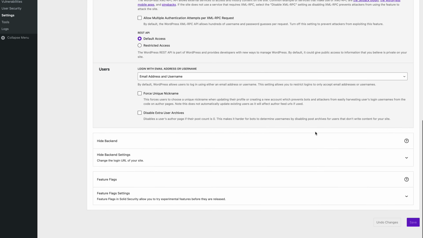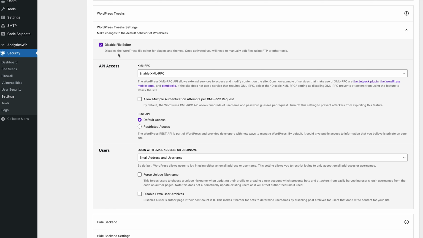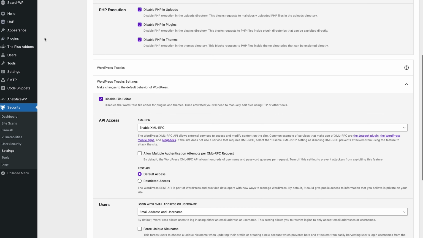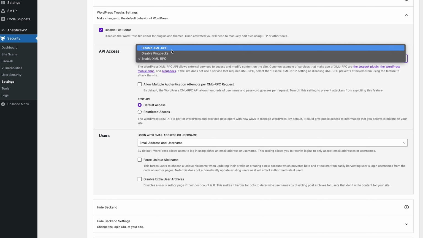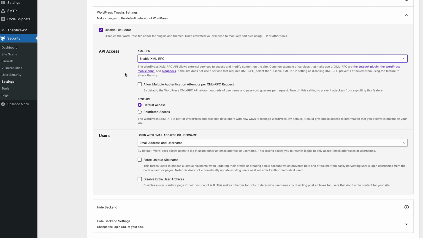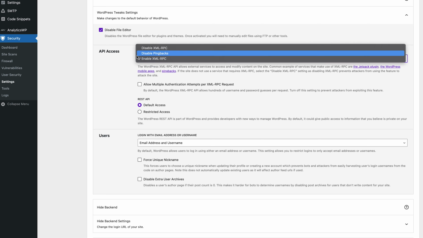We also have some WordPress tweaks down here, like disabling the file editor so that people can't directly edit files from WordPress, which is typically available here under Appearance and Customize. I can enable XML RPC, or I can disable this as well, which I often do on sites that don't have blog content. If it's a brochure website, I will go ahead and disable this, because then it just disables all forms of things that bots are typically trying to hit your website with, and it's just a great feature to turn off.